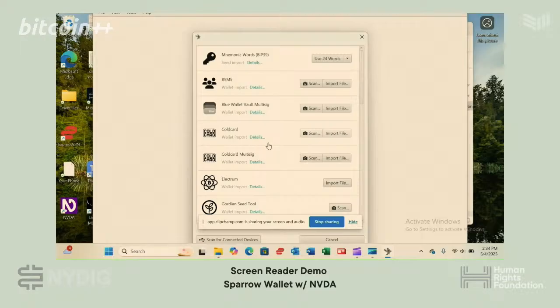And then when you hit the tab key, it says scan, import, and details. Then when you get to the next wallet, MetaMask for example, it would say MetaMask wallet for the group name, and all the elements within that group would have the labels details, scan, import file. The other way to fix it would be a little clunkier, but you could add the wallet name to each one of the controls. So for example, Electrum import file, or scan Electrum, or Electrum details.